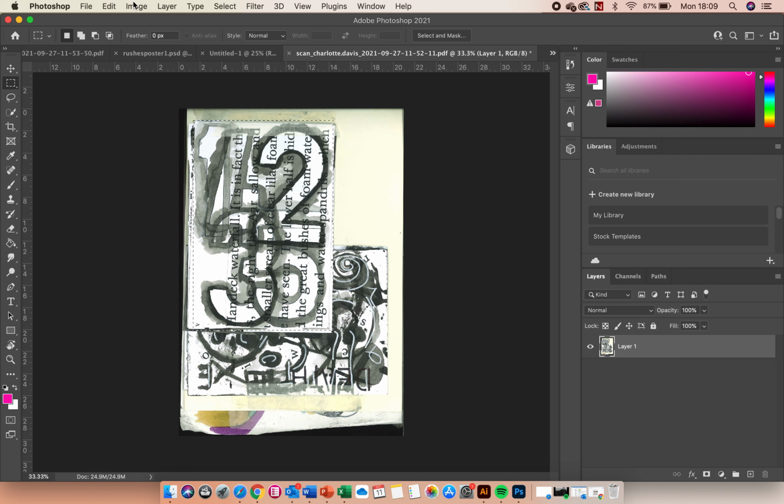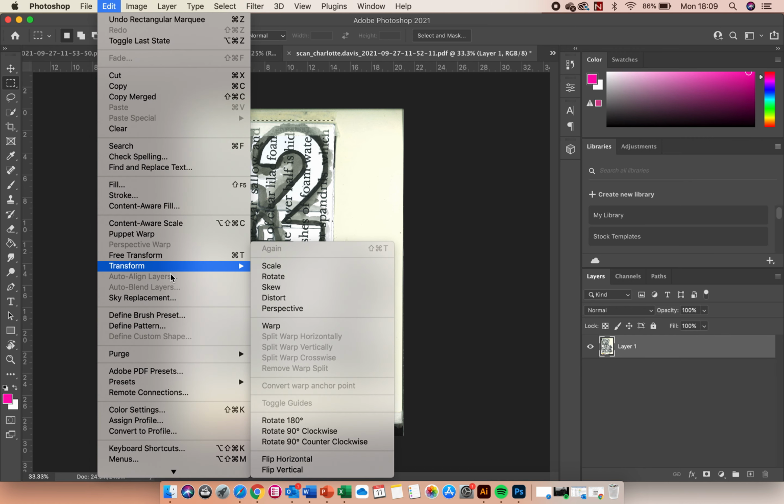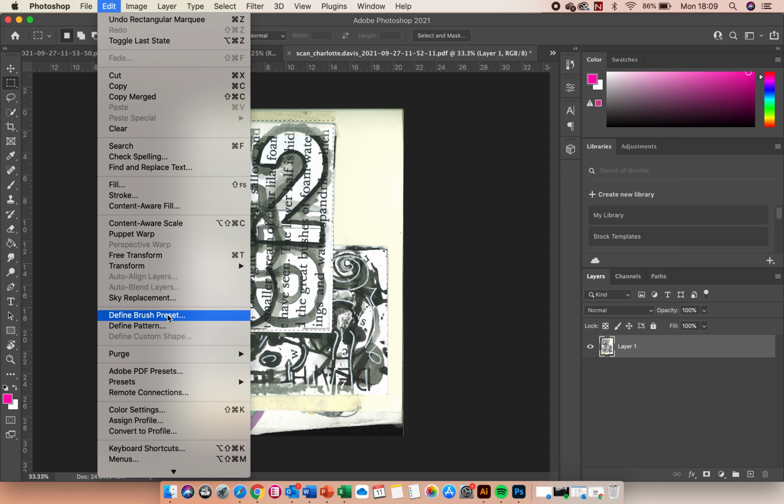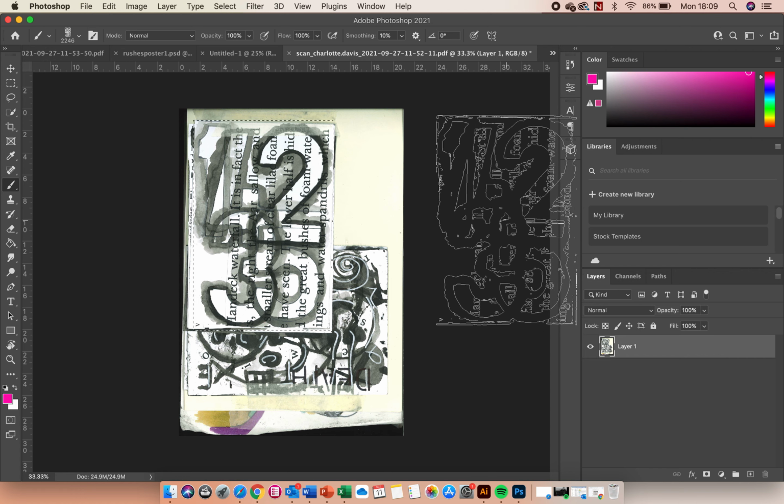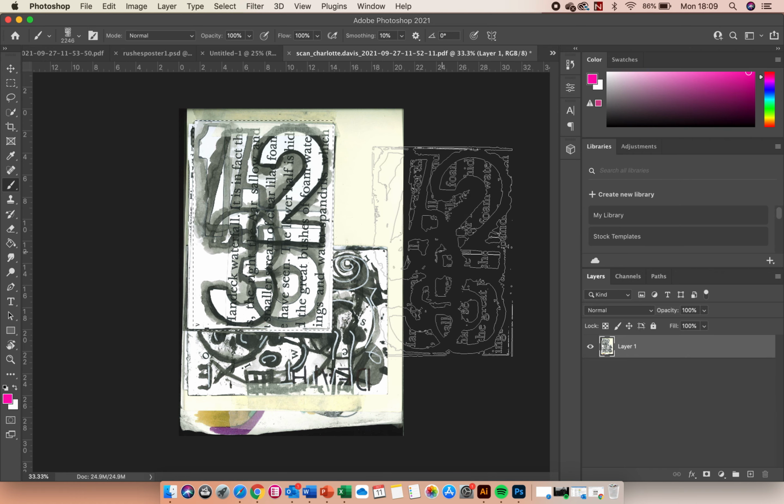And then, you should have running ants around the artwork that you want to create the brush with. Then you're going to go to Edit, Define Brush Preset. You can see here, this is the brush, and then you can call it a name if you want to. I'm going to press OK. And you can see here my brush is now previewed.